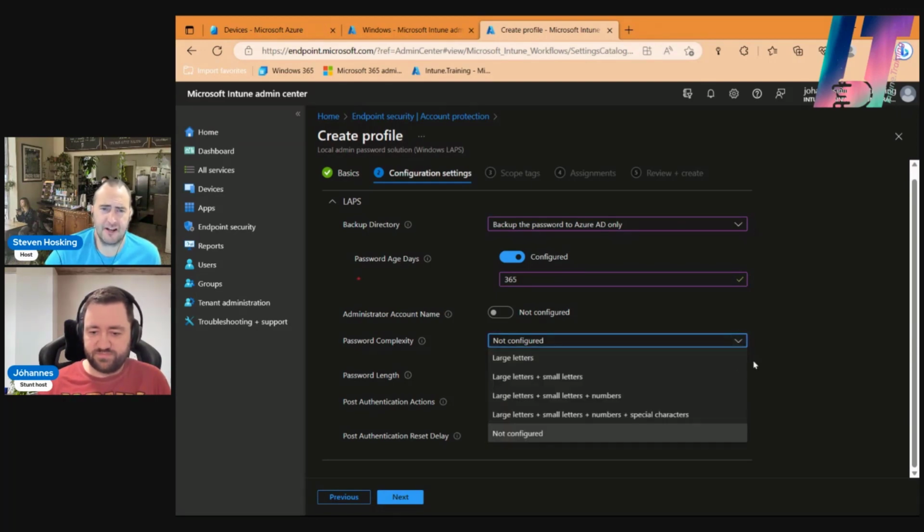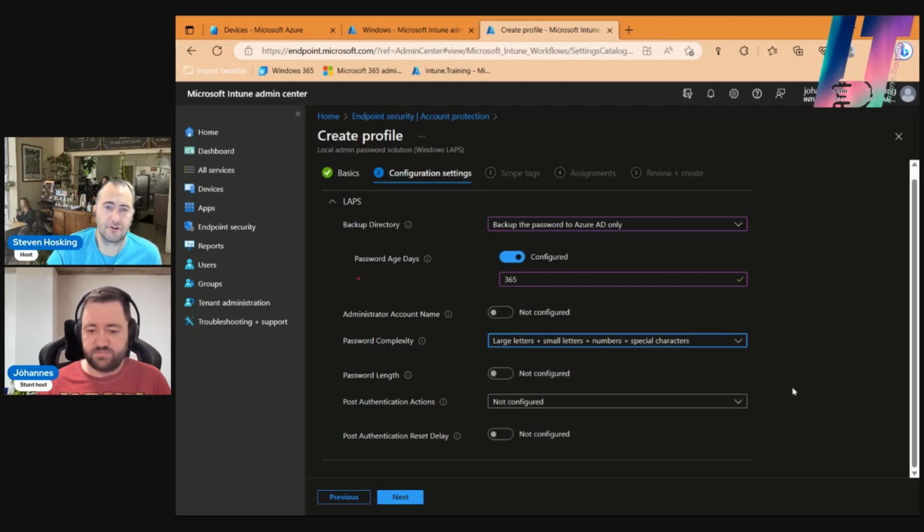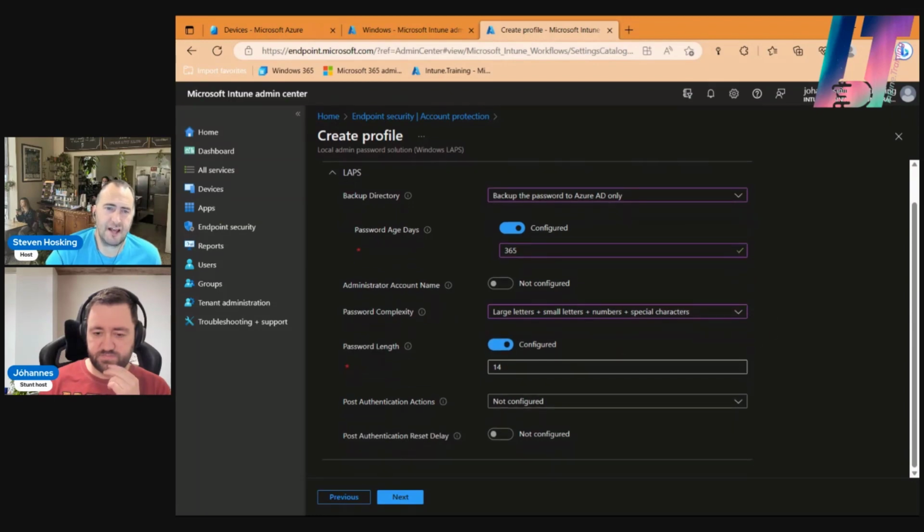Password complexity, well, it has to be everything, right? Large letters, small letters, so capital, lowercase, numbers and special characters. So that's what I'd be recommending as a minimum if you're going to go down this path of using local admin password. Me personally, if the account's disabled, why do I need it? But that's a completely different conversation. And this is accepting the premise that your security team is saying that you need to have that account on the device. We're going to set our password length.